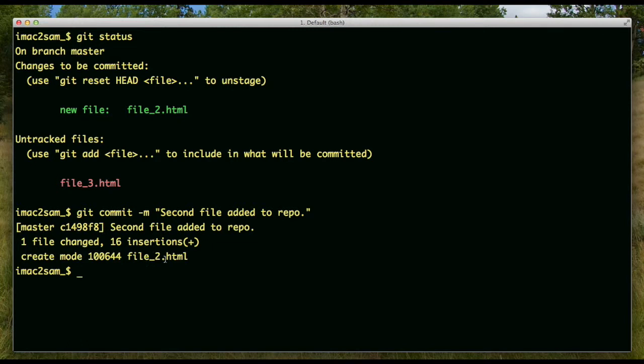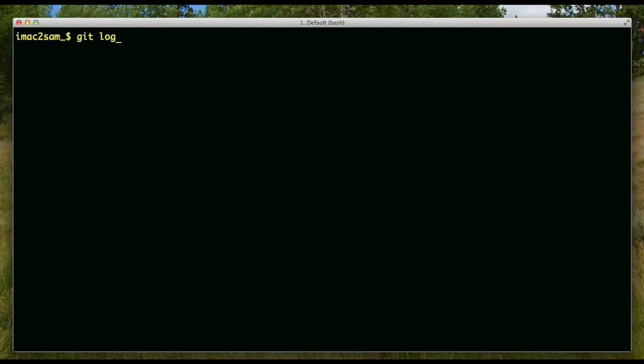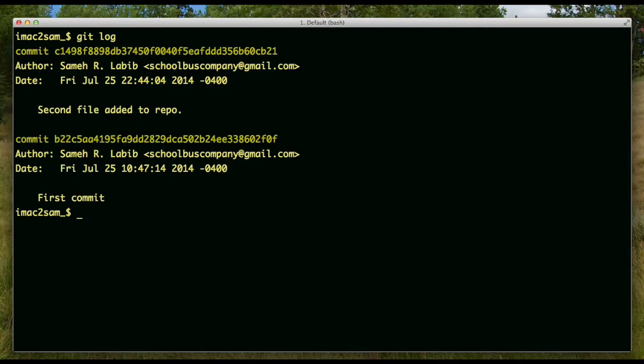repository. And I'll do git status to show this. Okay, see, now it doesn't mention file 2 anymore as being untracked. And it also doesn't mention it as being added and ready to commit either. Okay, so file 2 is taken care of now. Now I'm going to do the same for file 3. Oh, by the way, let me do git log to show what's in there. There it shows the 2 commits that were made, the first commit and the second commit.